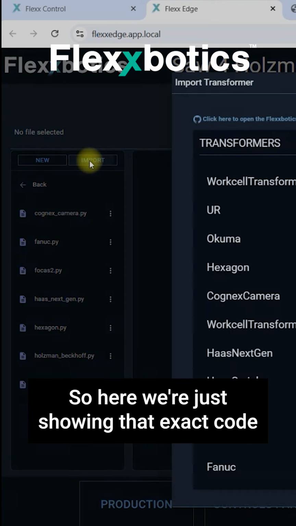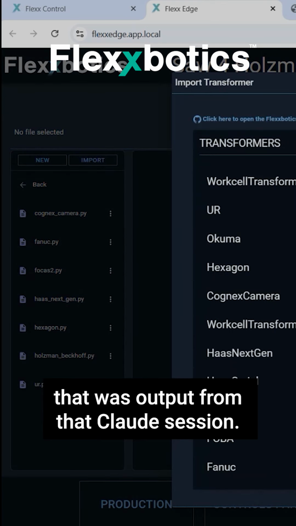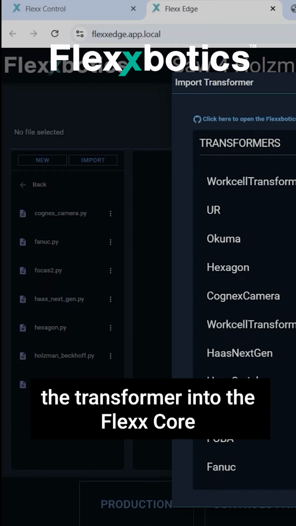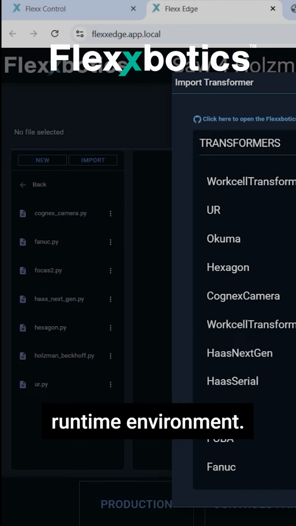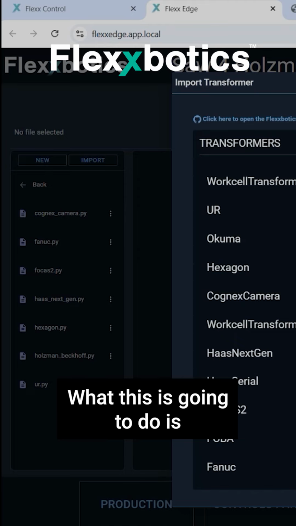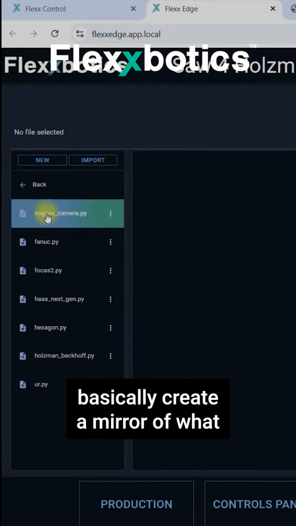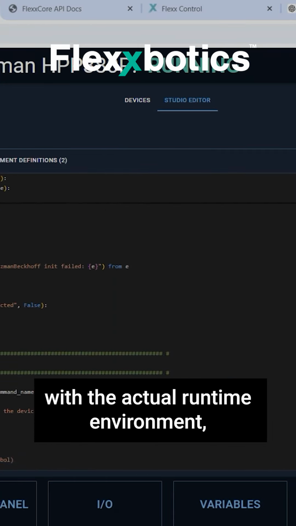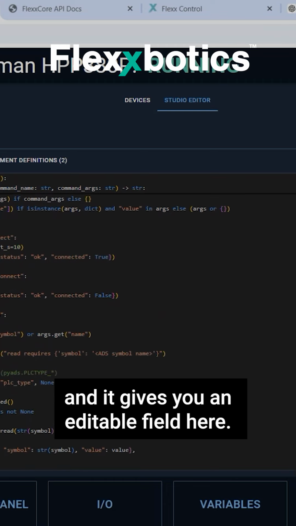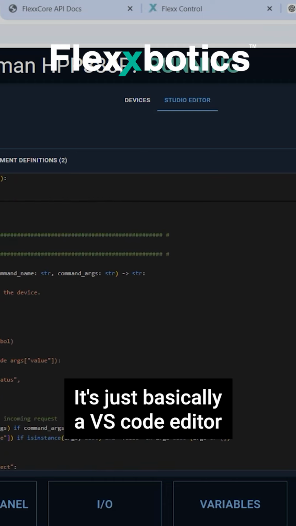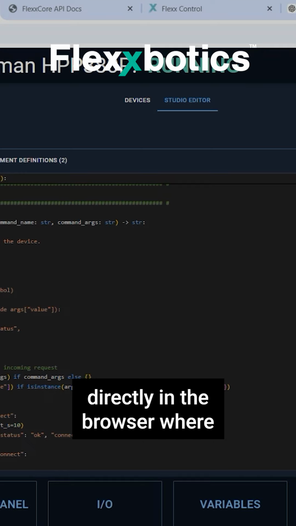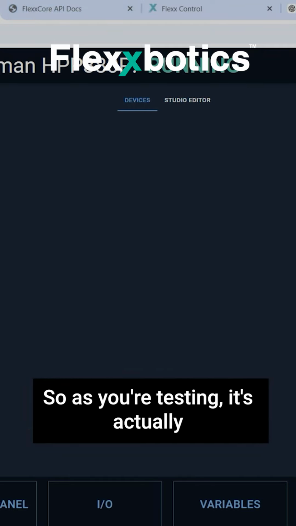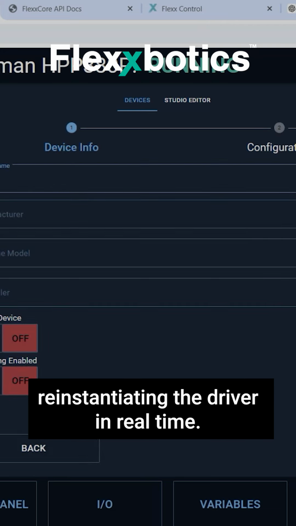So here we're just showing that exact code that was output from that Claude session. We can actually go in here and directly import the transformer into the FlexxCore runtime environment. What this is going to do is basically create a mirror of what you generated in the Claude session within the actual runtime environment. And it gives you an editable field here, just basically a VS Code editor directly in the browser where you can do things like save it, directly hot reload. So as you're testing, it's actually reinstantiating the driver in real time.